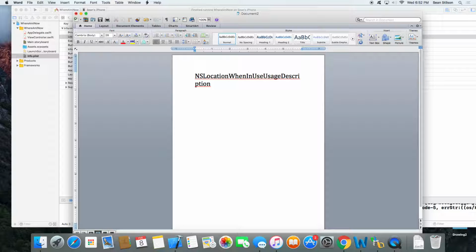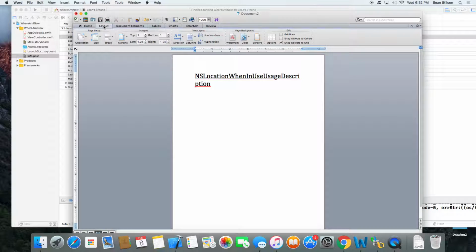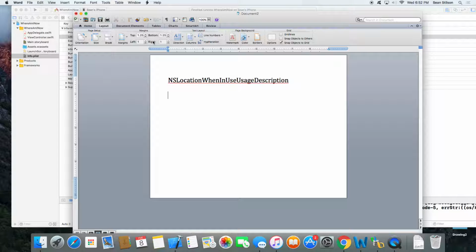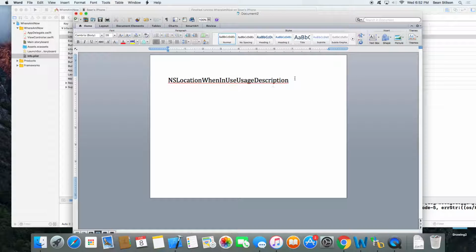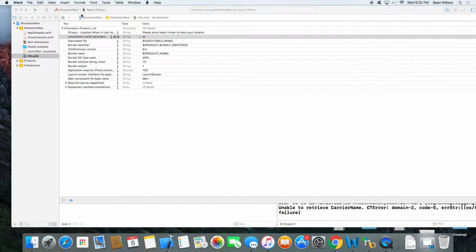Wasn't it NS location when in use usage? It doesn't pop up, at least when I open it. Okay, so now what do we do after that? I got the privacy whatever now. Should we run it and see if it works? No, it won't work yet. We still got some code to add.